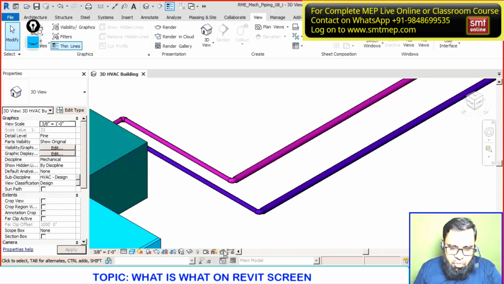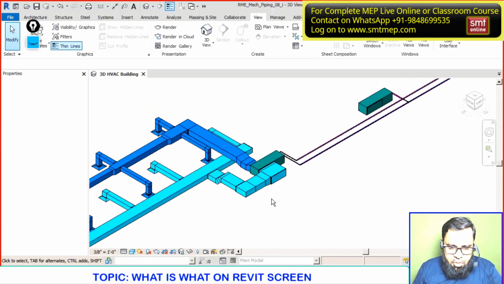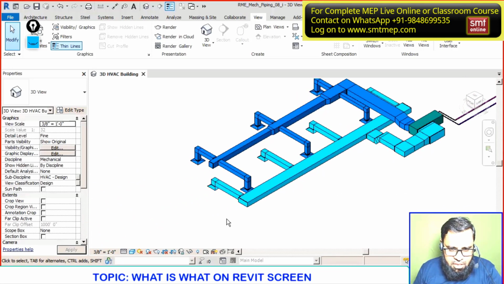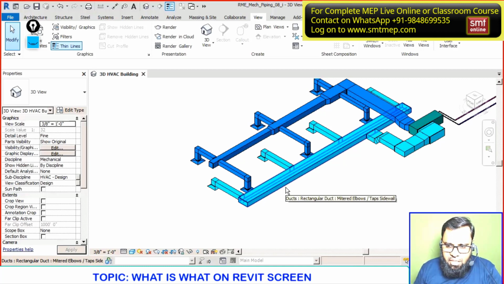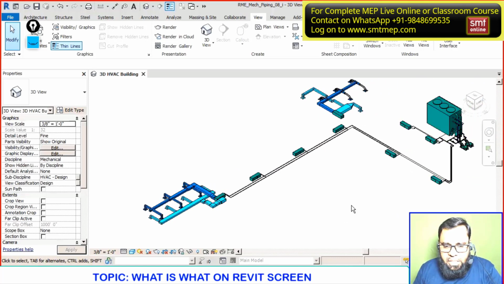So these are all the view control toolbar. This was just an example. We'll use all these options, like temporary hide, reveal all elements, etc., at the time of working. And below this, the last option we can call the status toolbar. In the status toolbar, when I take the cursor close to the diffuser, at the bottom left corner you can read air terminal, return diffuser. Similarly, when I take the cursor close to this duct, you can read duct, rectangular duct. So this is the quick information bar. So this is about what is what on screen.